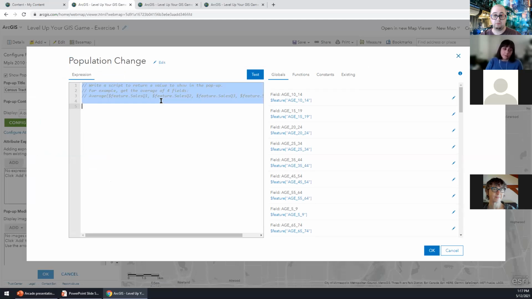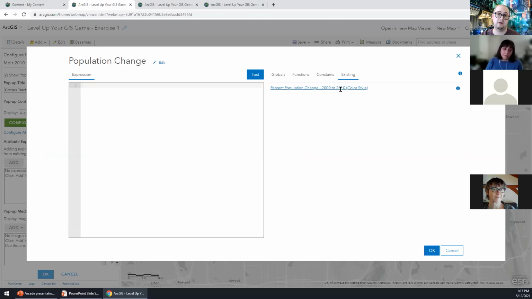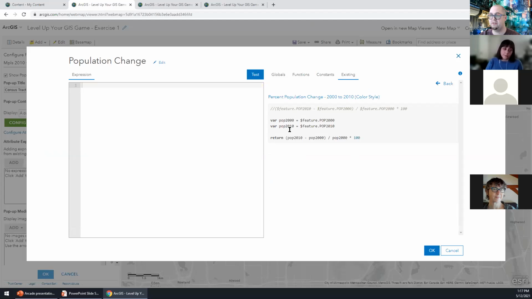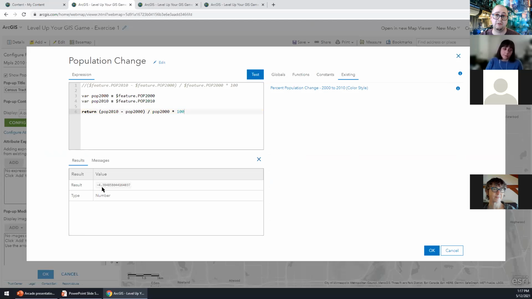And now instead of having to rewrite that code, I have a fourth tab over here that's existing where I can access any Arcade that's been written anywhere in my map on this particular layer. And if I click the info button, I can even see what that code was, which I think is really slick. And then if I want to add it to this expression, all I have to do is click on it. And that's literally it. Now it's been added. It's now a field that's going to be available to configure in my pop-up.